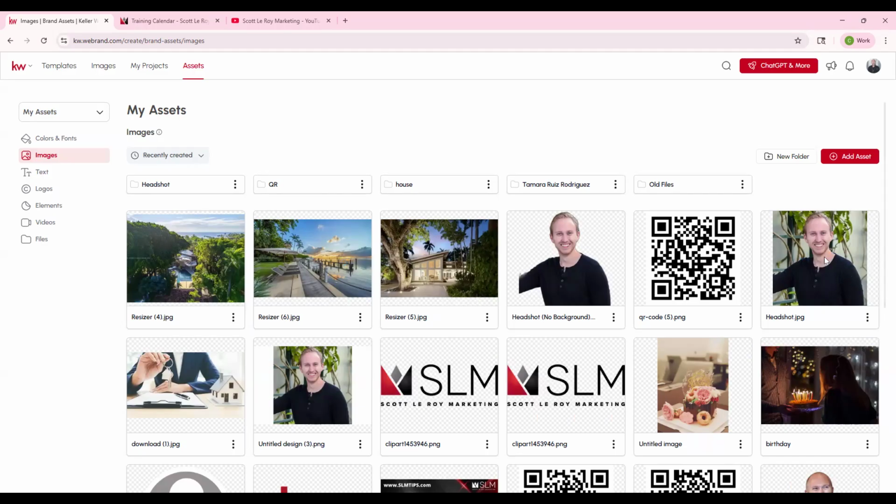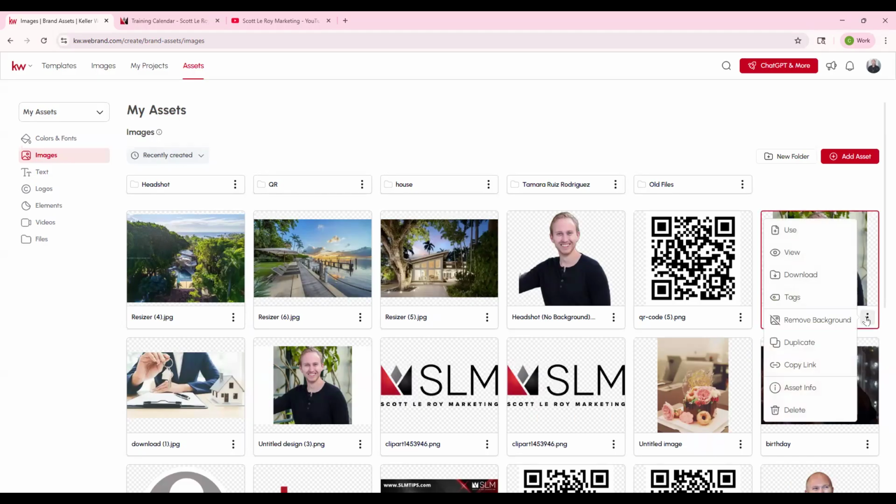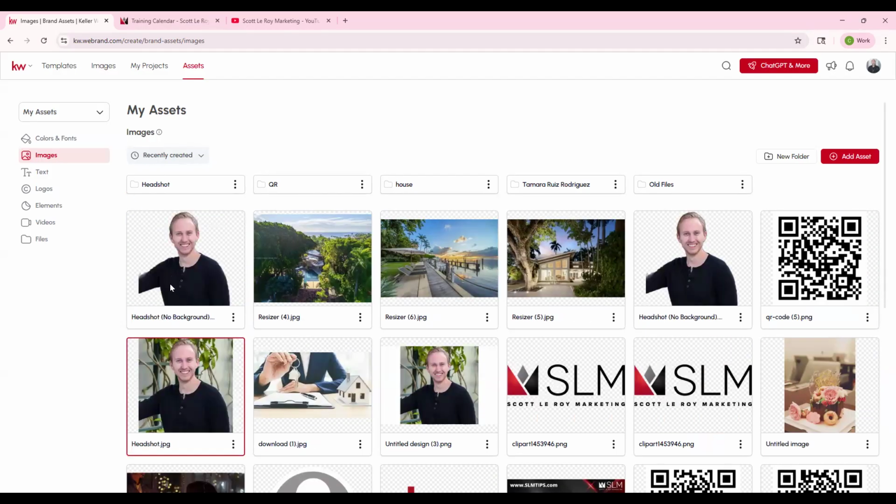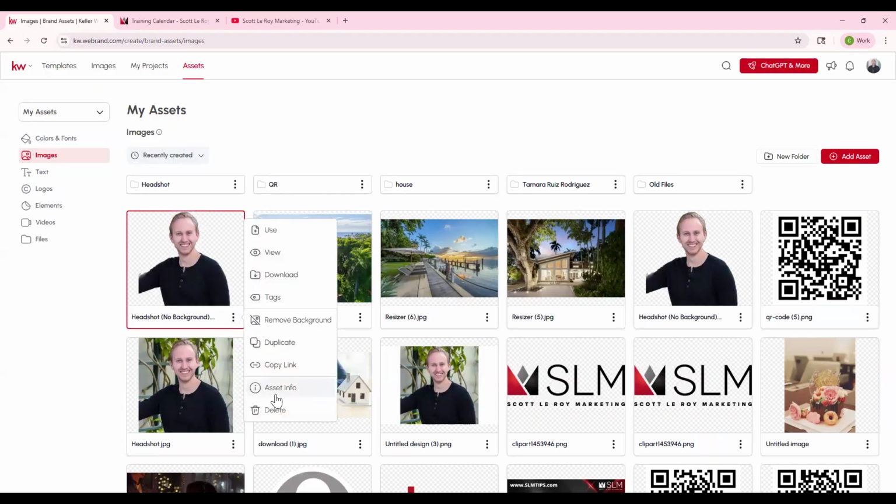Now, if you added your headshot and you want to remove the background from that, like Scott's here, you can upload that and then click the 3 little dots. It's going to have a remove background option. Now, clicking that is going to add a new photo right here with the background removed.